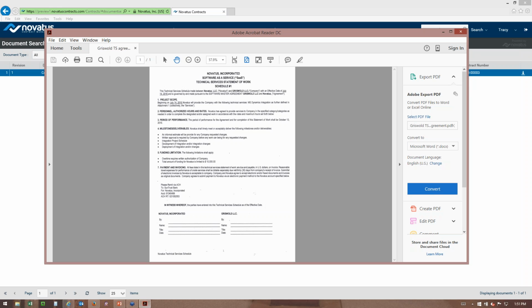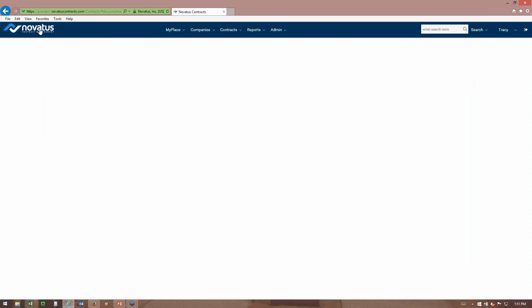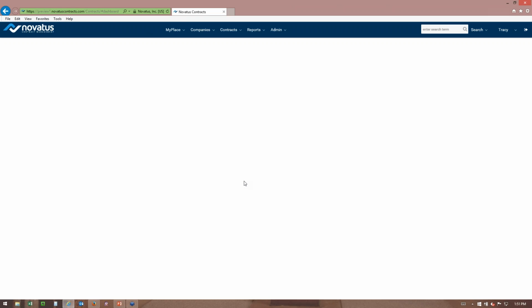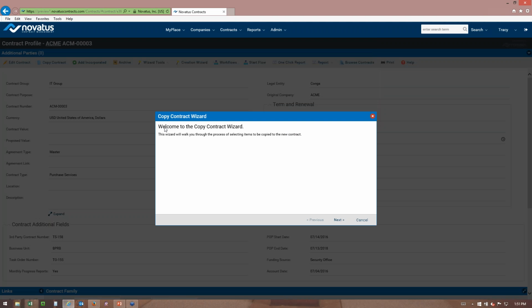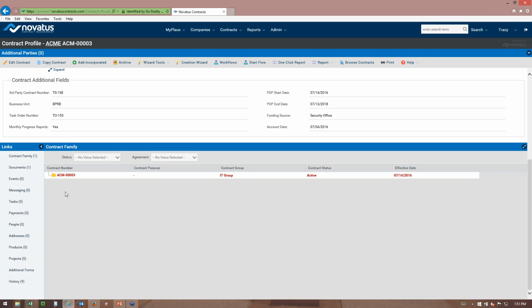Then we offer this copy contracts, and this is for 7.0. So I'm going to go back to my dashboard, and then I'm going to pick a contract again. I'm going to pick that same Acme contract, and then I'm going to run the copy contract wizard. So here you go, copy contract wizard. It's really easy. Hit next. Oh, first I want to show you the dynamic forms.